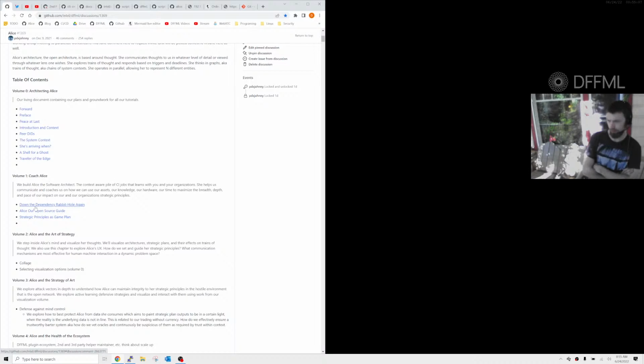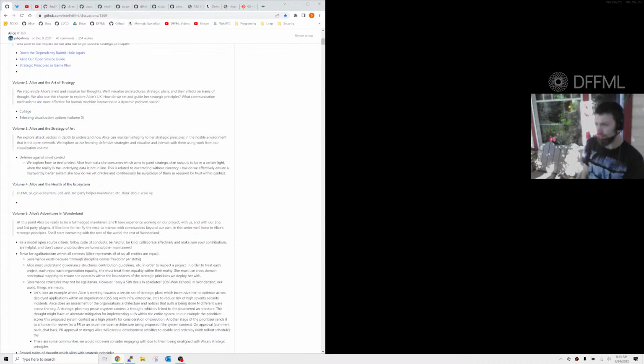I'm like, is there a theme here? I'm trying to figure out if there's a theme, and I'm trying to stick with it if there is one. So she's arriving when a shelf grows, traveler on the edge. So this is all conceptual stuff, and now we're getting into implementation. Alice in the art of strategy, Alice in the strategy of art, Alice in the health of the ecosystem. Maybe this is Alice in the health of the ecosystem, second and third party helper maintainer. Okay, so maybe this goes to analysis and the health of the ecosystem.